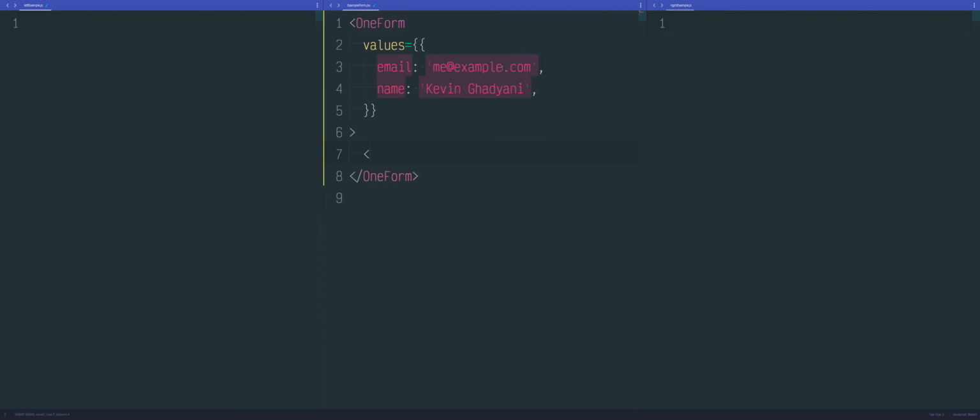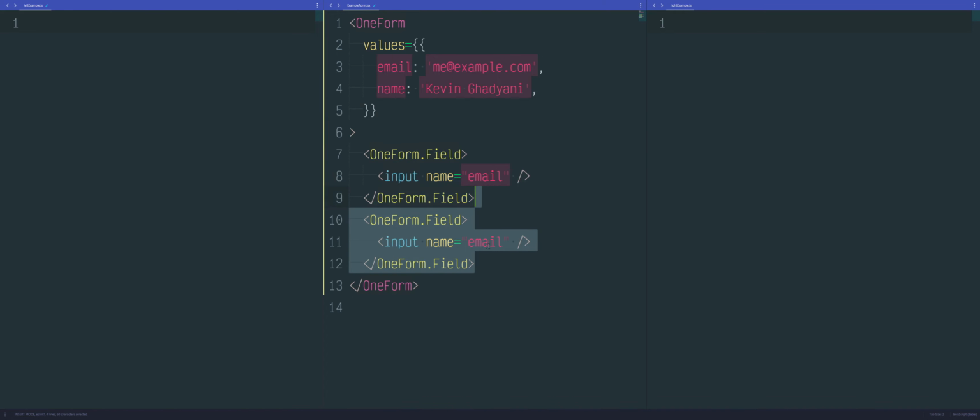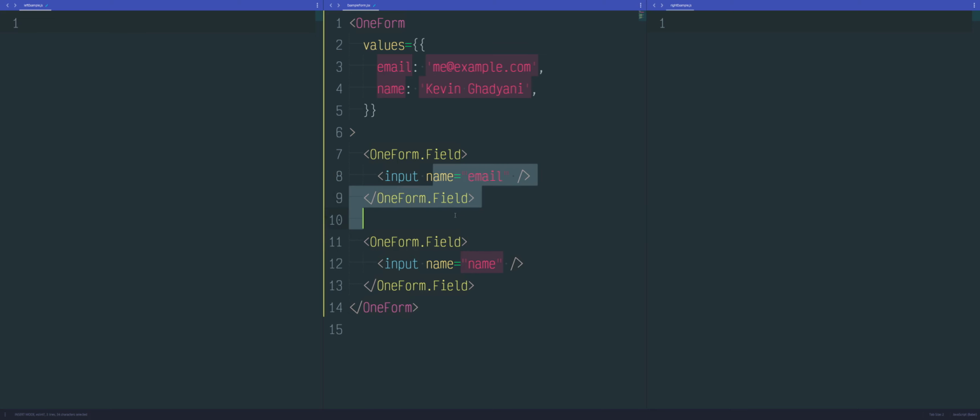But there's no last time because maybe you haven't seen last video. I don't know. So it was OneForm.field, and then we can create an input in here. And the input could have a name, and the name should match the value you're trying to put into it. In this case, we could have an email, and then we could have a name. The order doesn't matter. You could arrange these however you want.